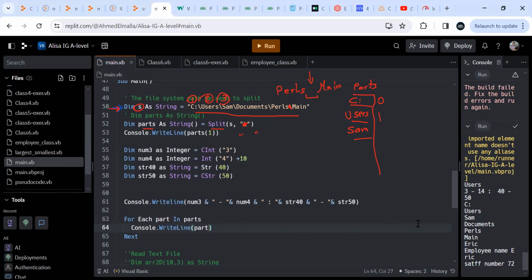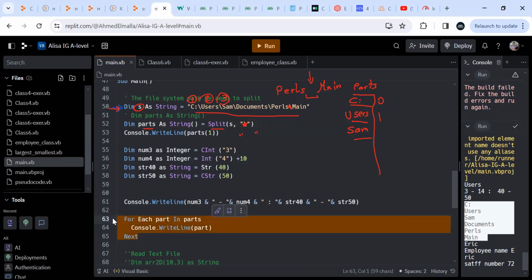I just want you to see this output, Alisa. You see here, it goes to every element that was stored in parts, and it printed for me: users, Sam, documents, pearls, main. This is all that was split and stored in the parts array. So just by writing that, I was able to print the content of the array. You can use it with any array, not specifically that array. I'm just showing you how we split and how we are able to print. And that is the final thing that we're going to cover today.